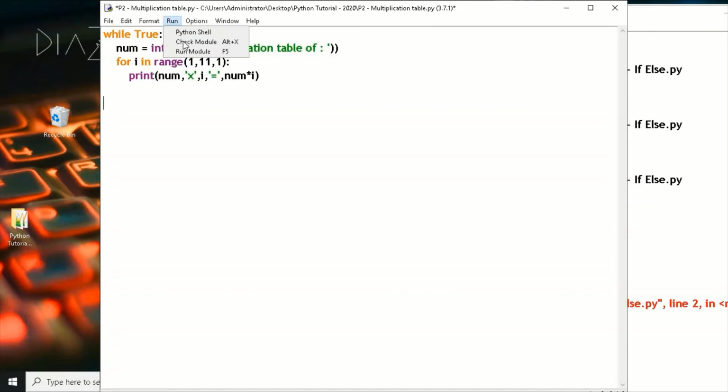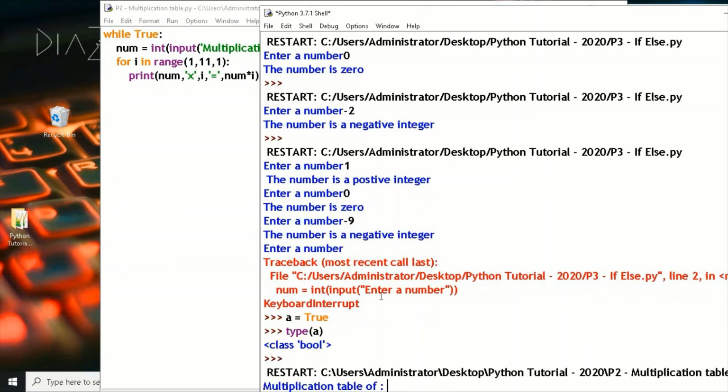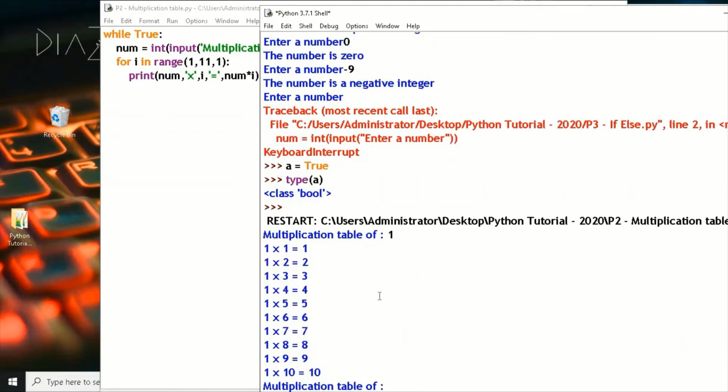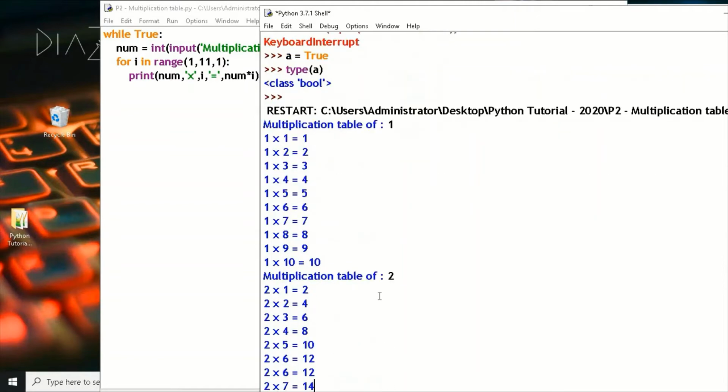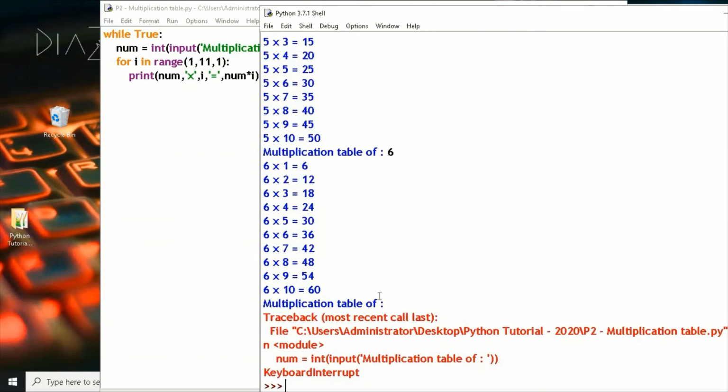Now if I run this, run module, saved, and then run, it is asking me to type the multiplication table of 1. Press 1, enter. I get the multiplication table of 1. Let me press 2, 3, 4, 5, 6, whatever you want you can type here, and the way you stop it is by using keyboard interrupt, Control C.